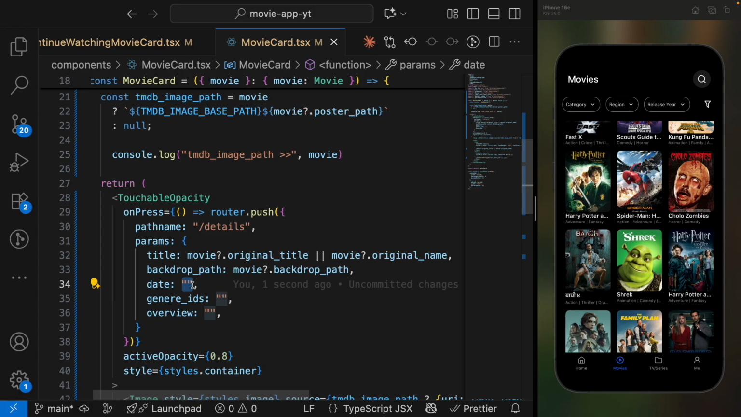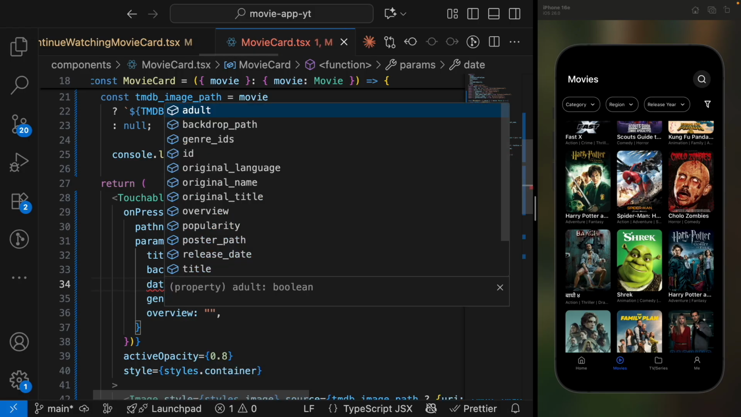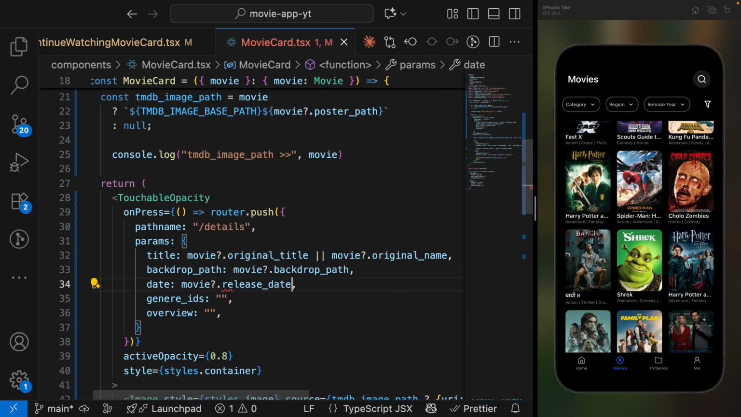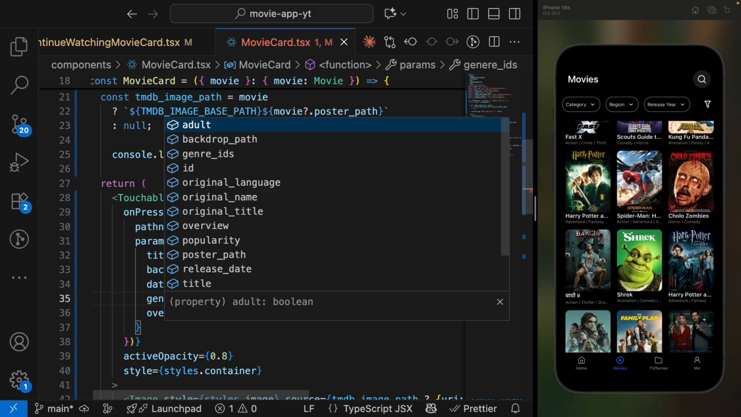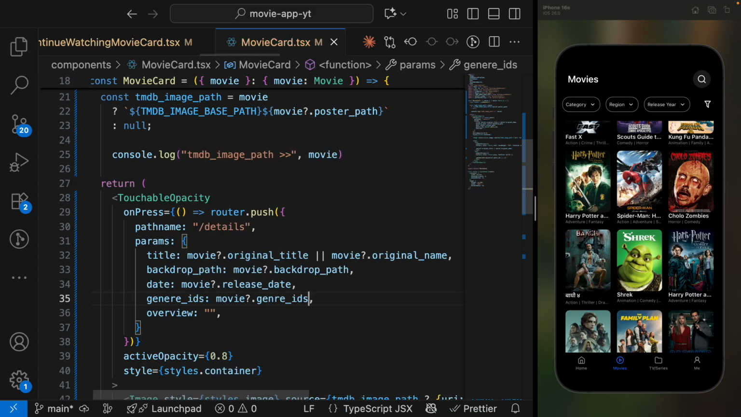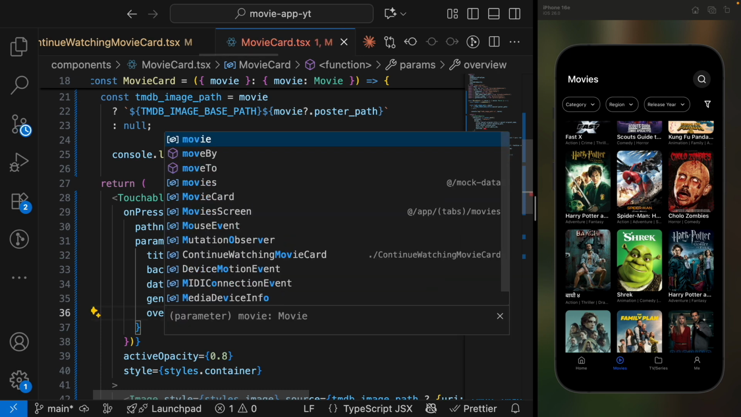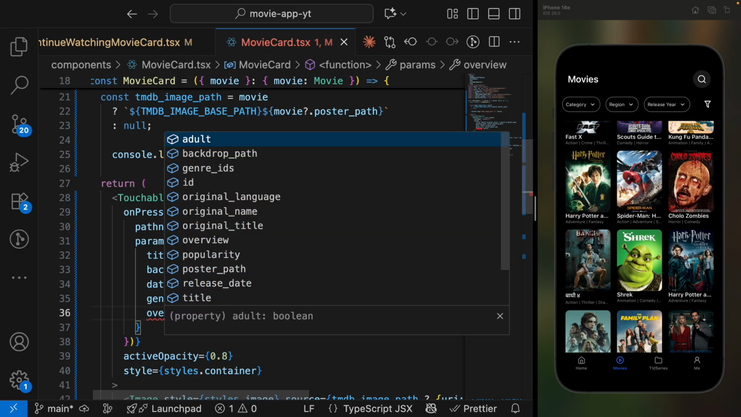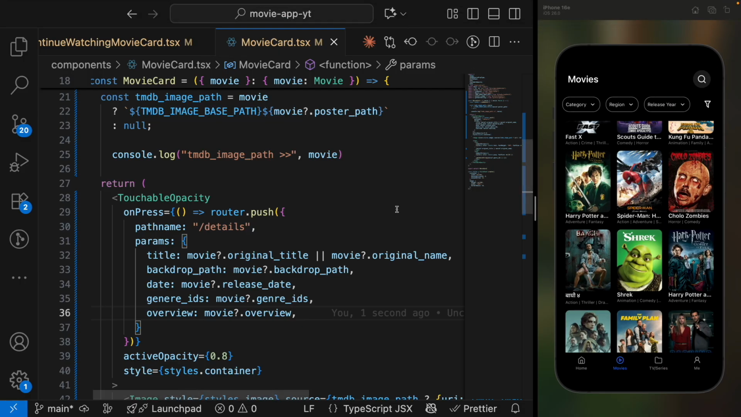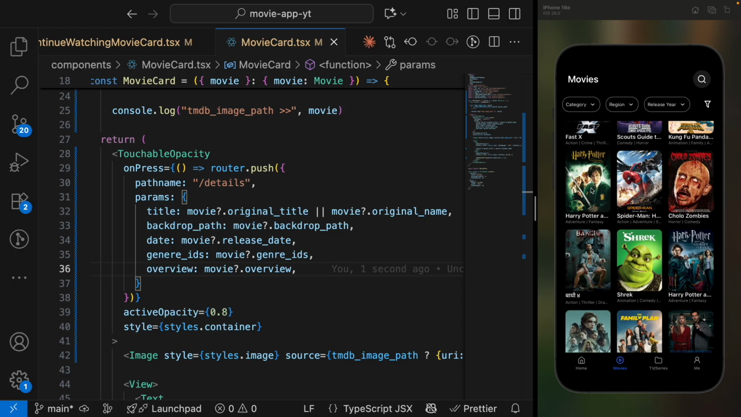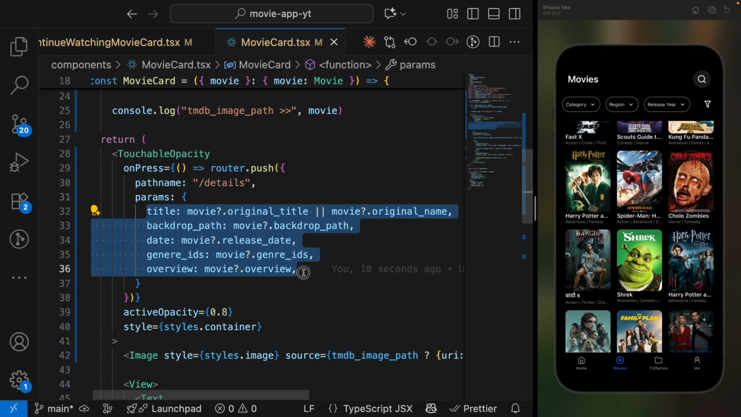And then for the date is going to be movie.release date, like so. And then the genre IDs also is going to be movie.genre IDs, like so. And then for the overview, it's also going to be movie.overview, like so. Good. So what we have done here simply means that anytime we press on the details on a movie card to move to the details page, it's going to pass these values inside the params, and we can fetch these params and then use them on the details page.